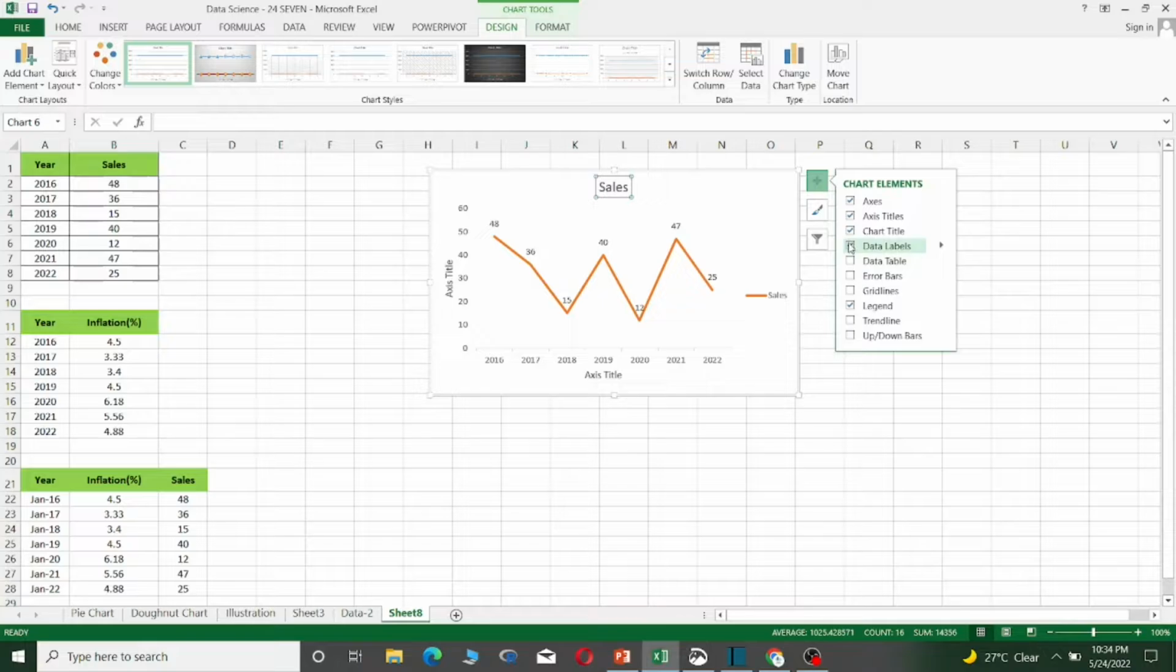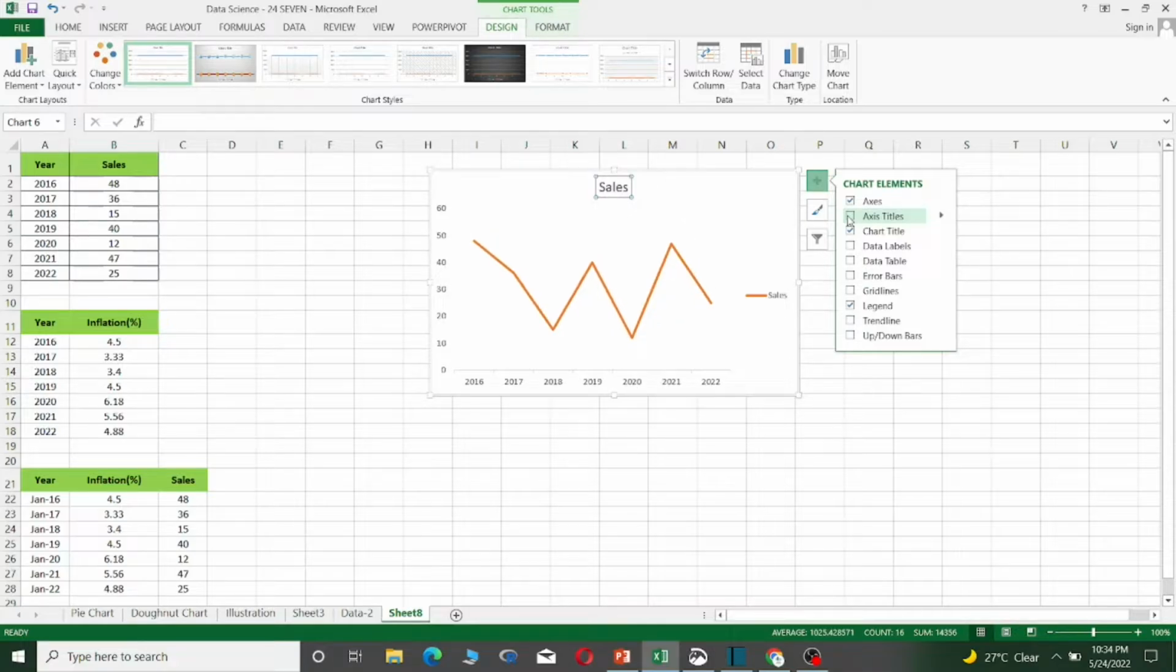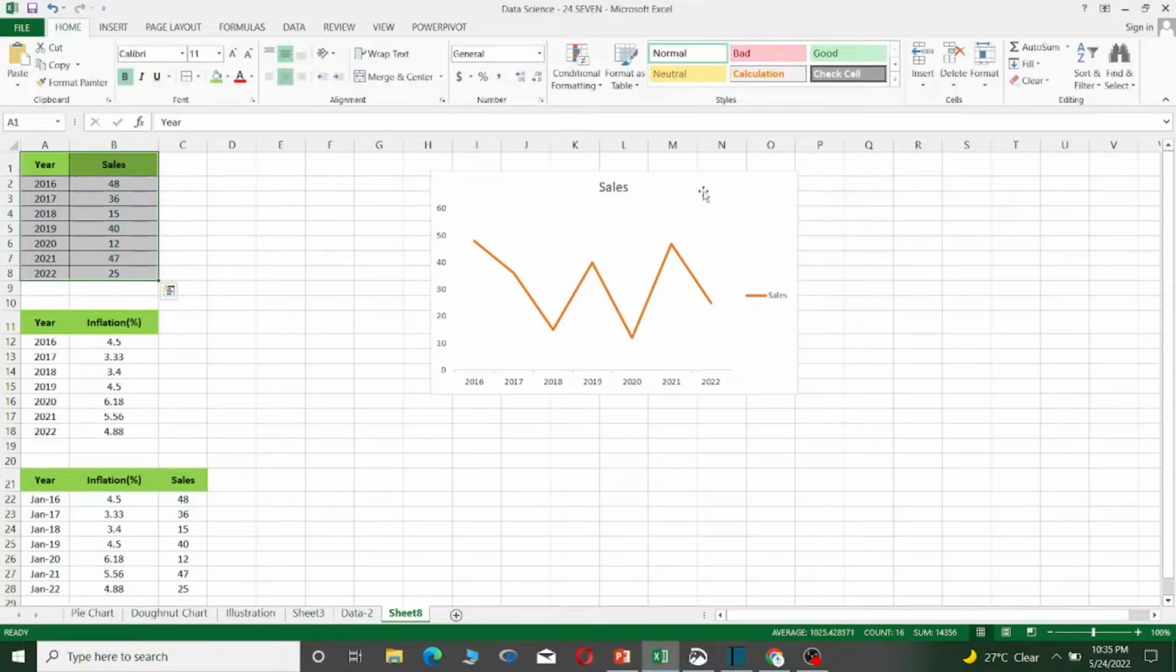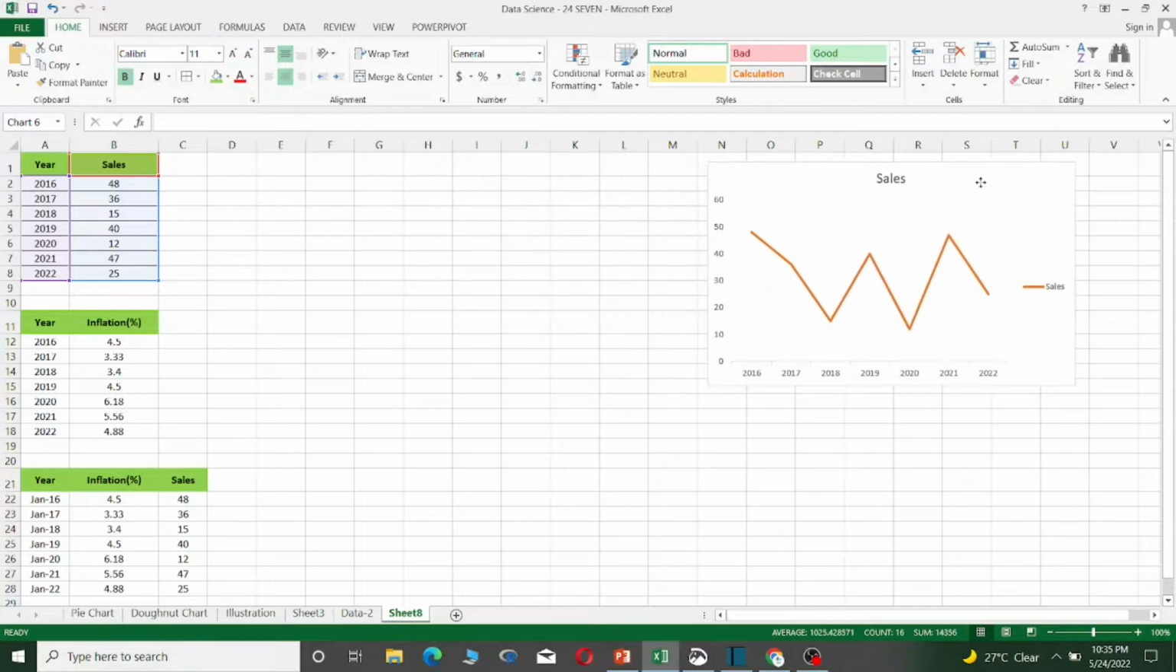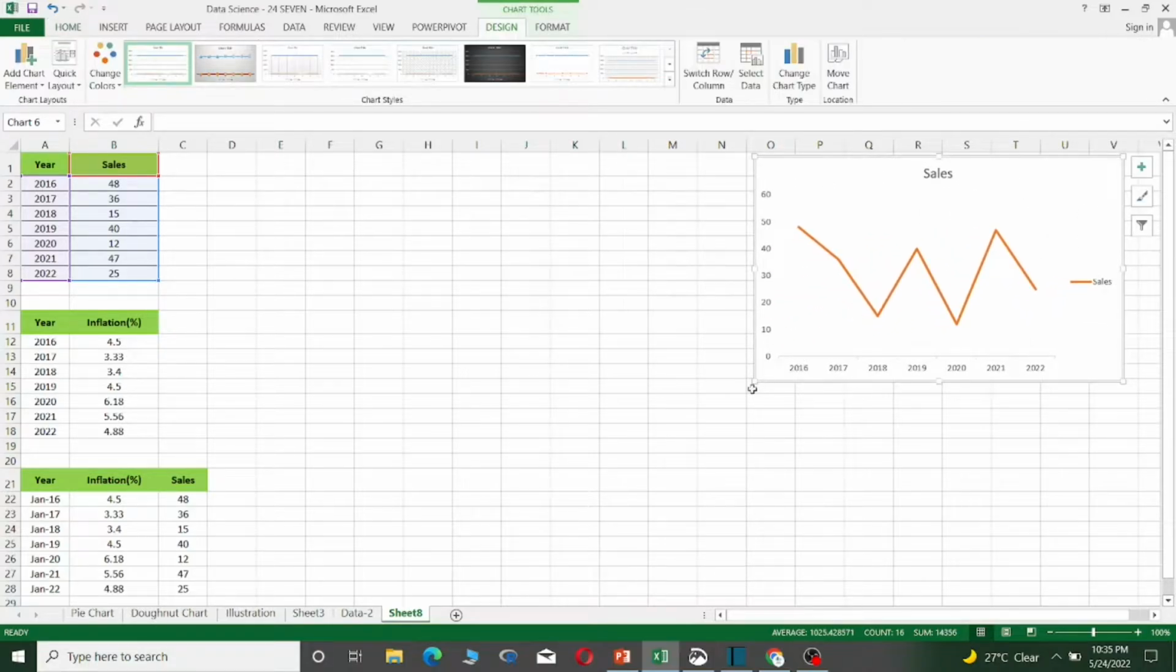So let's untick data labels and axis titles also, because we know what we have. It is properly showing that it is time series data, with time on the horizontal axis, and on the vertical axis, as the chart title says, it's sales.